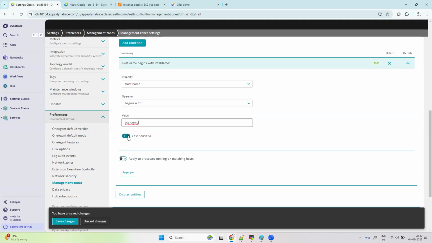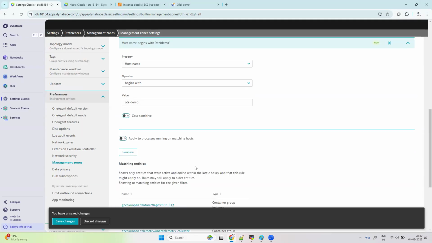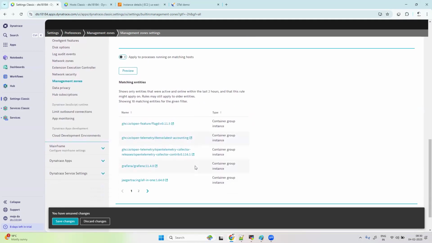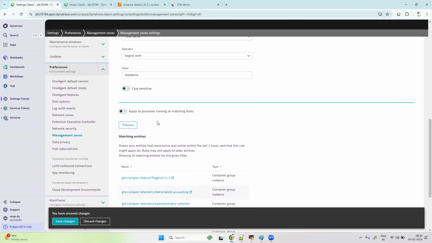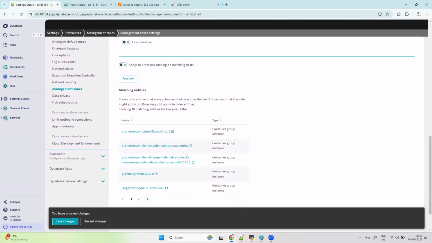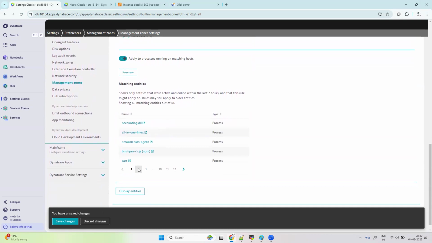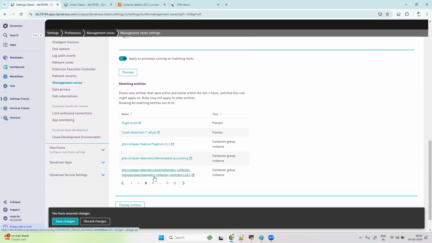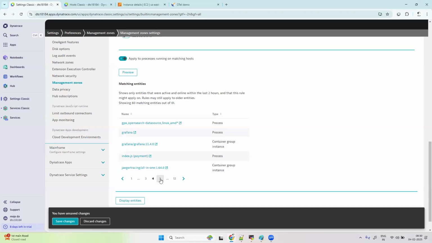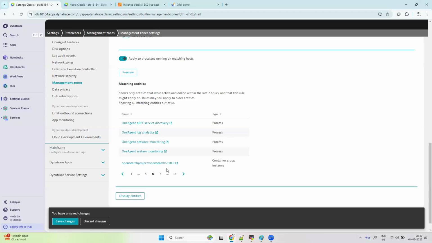Just I'm removing the case sensitive option, and previewing. I'm taking the process also. Applies to, so you see all are getting visible. Now what is happening, I will tell you. All processes are getting visible. Let's remove this.